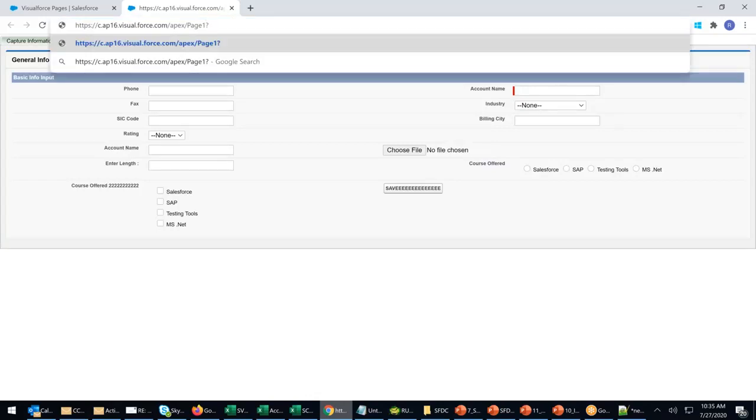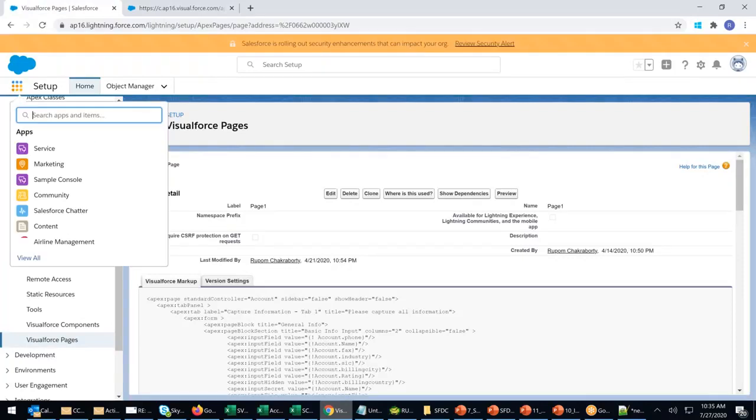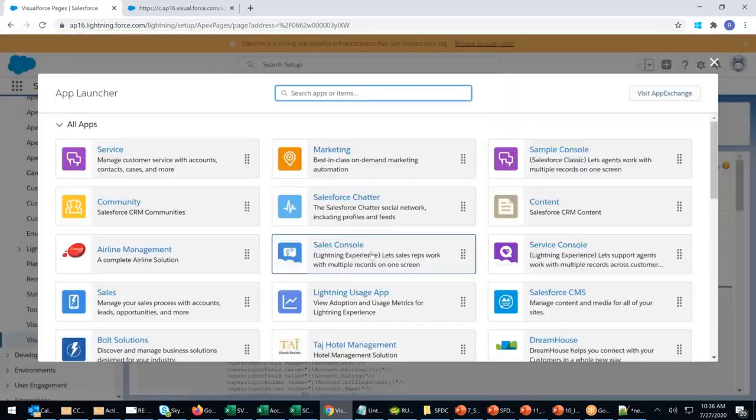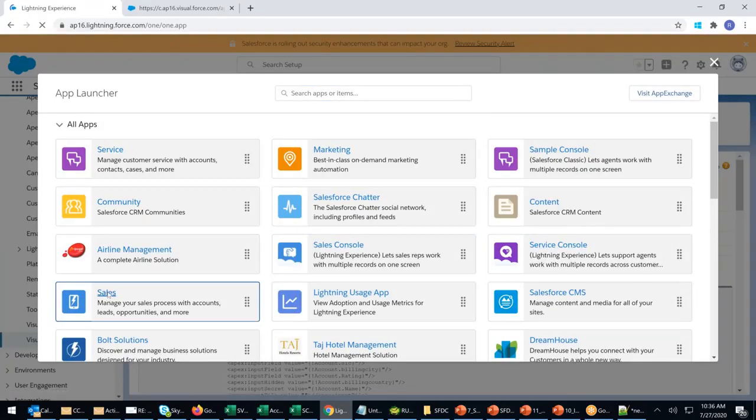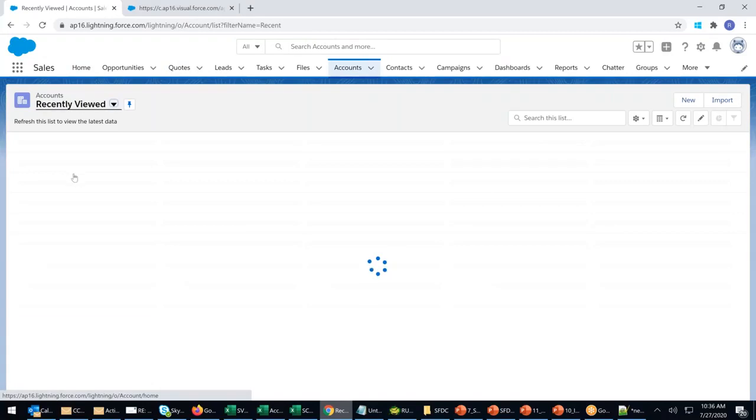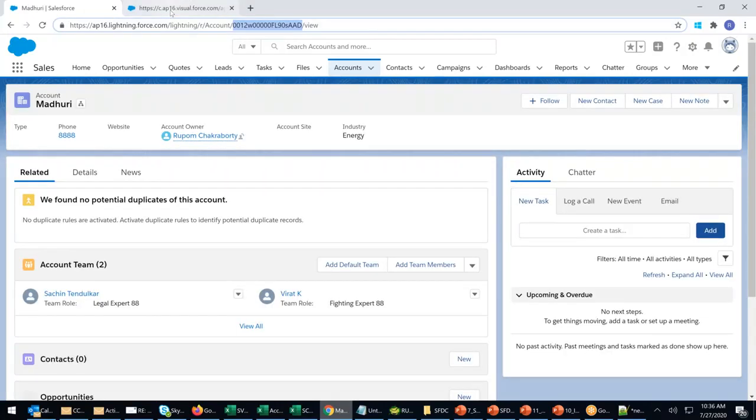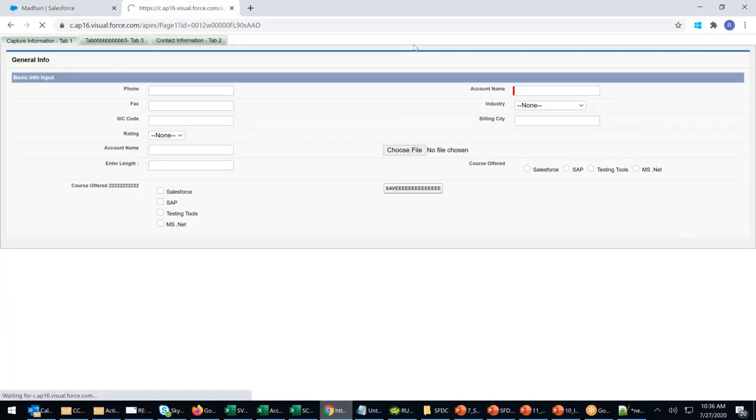If you remember, after the question mark we used to put id equals to something. I told you when we are doing Visualforce development, question mark id equals to whichever account you want to display the information for. Let's say I go to the sales module and open one account, called Madhuri account. I copy the ID, scroll down, put id equals to this and press enter. Immediately the system populates the data. See, account name Madhuri.